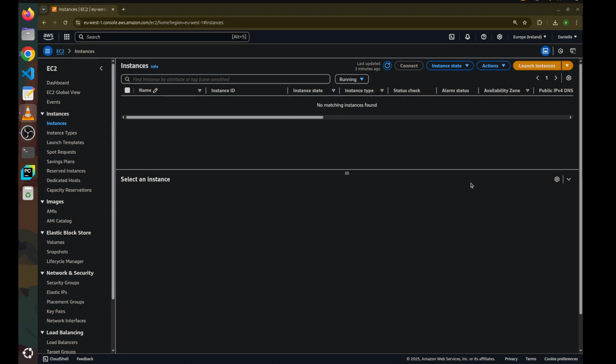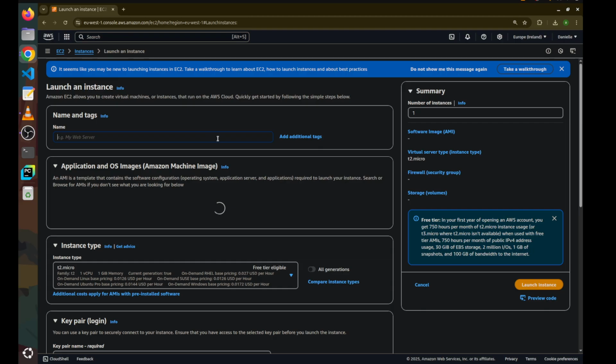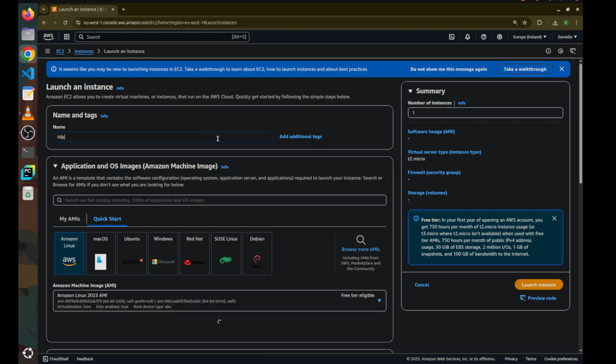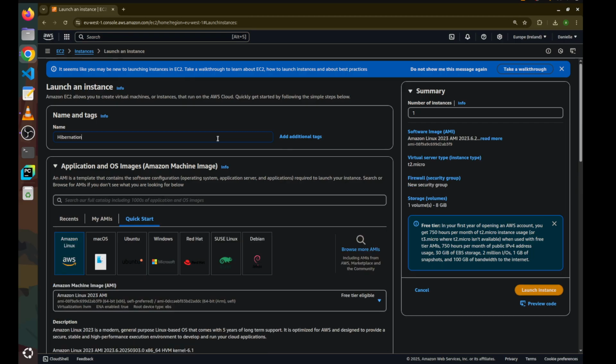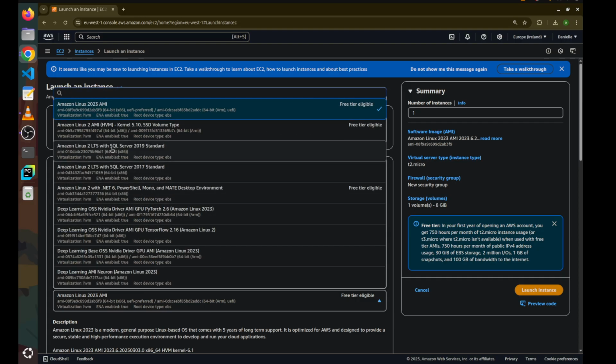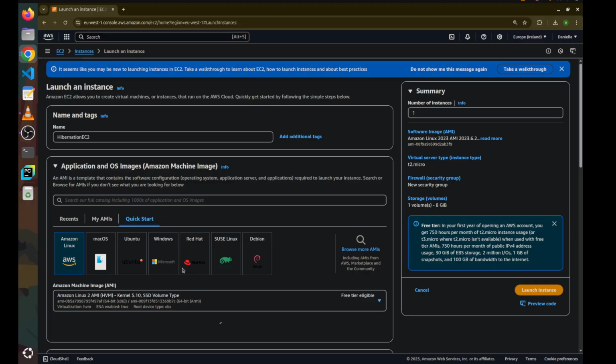Let's practice utilizing the hibernation feature of EC2. To get started, we'll launch a new instance. We can name it Hibernation EC2. For the operating system, I will select Amazon Linux 2, and for the instance type, I'll go with T2.micro.